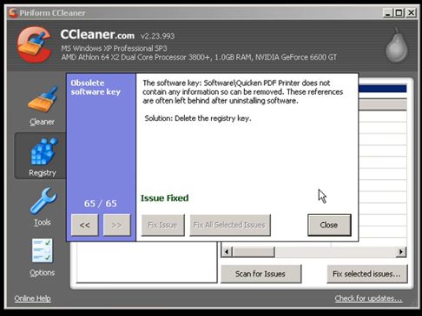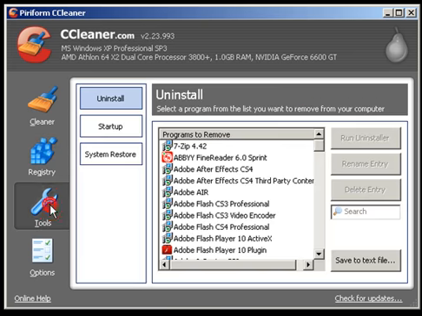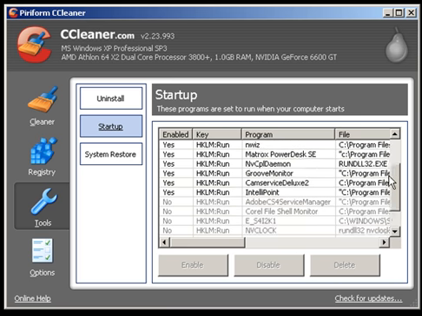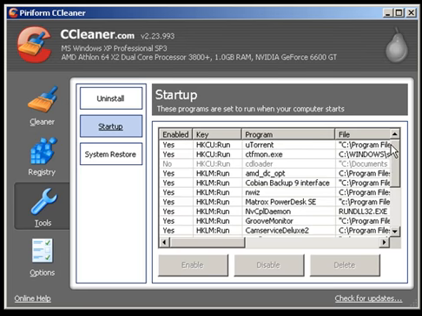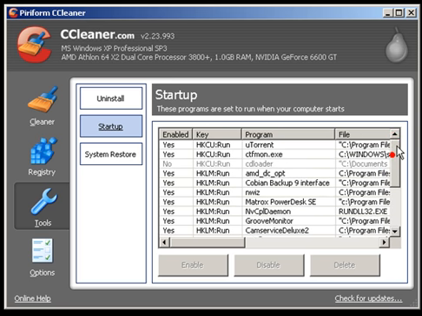We're now going to move on to the automatically starting programs. So I'm going to click Close, go to the Tools tab, and then click on the Startup button. And as it says, these programs are set to run when your computer starts. And as you can see, there's a number of programs here that start up when the computer starts. And each of these are always running once your computer begins. So if you're not using them frequently, all they're doing is slowing down your computer.